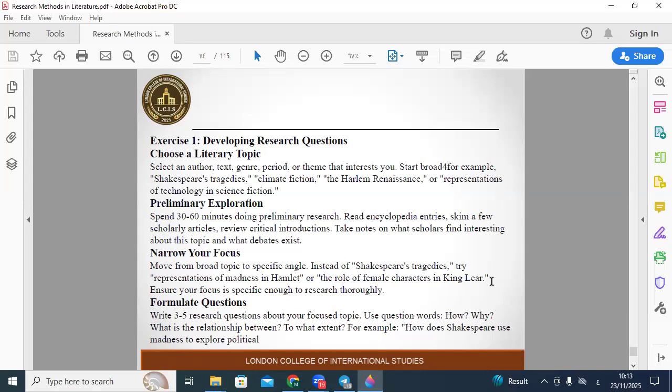Preliminary exploration. Spend 30 to 60 minutes doing preliminary research. Read encyclopedia entries, skim a few scholarly articles, review critical introductions, take notes on what scholars find interesting about this topic and what debates exist. Narrow your focus.